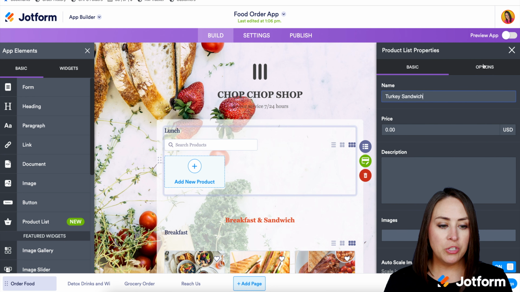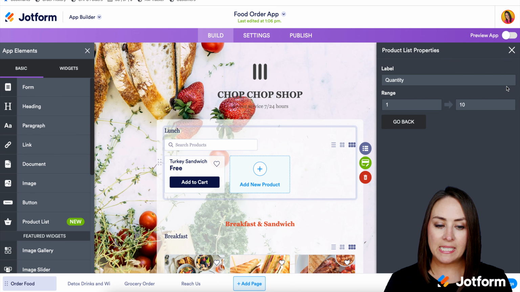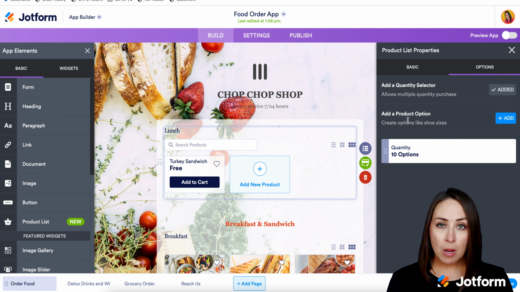Up at the top, we can choose options. And this is where we can allow our customers to choose more than one. So if they want to order 3 turkey sandwiches, they can. So I'm going to turn on the quantity selector so they can do that. Let's go back. If we have product options, we can do that as well. So let me show you what that looks like.